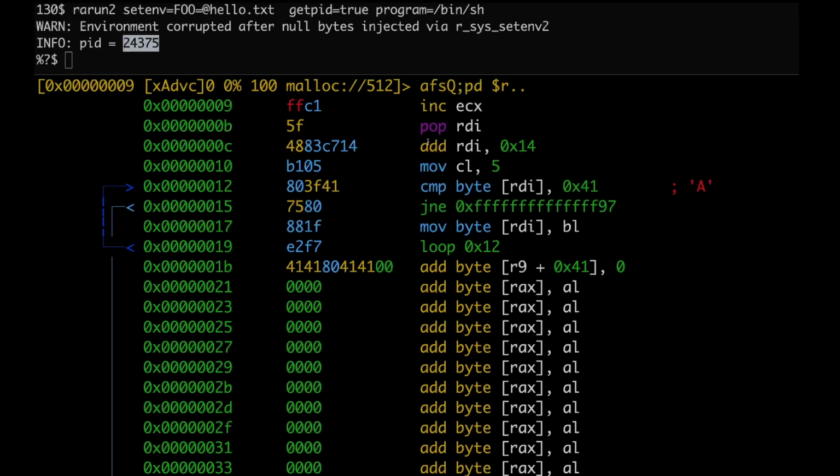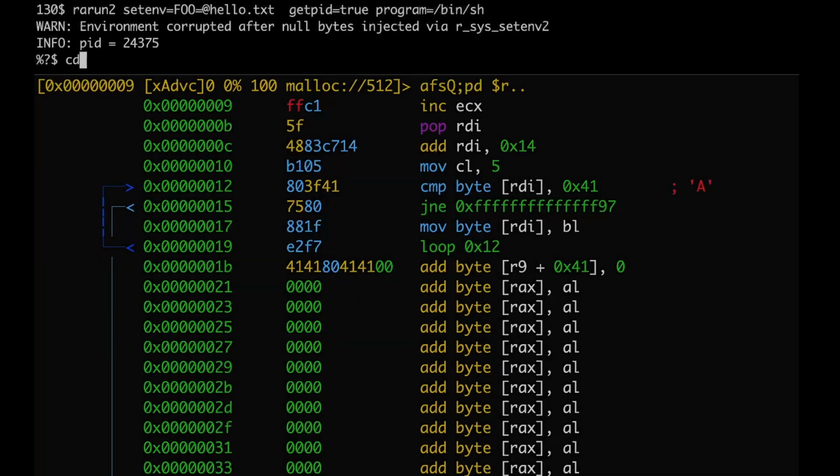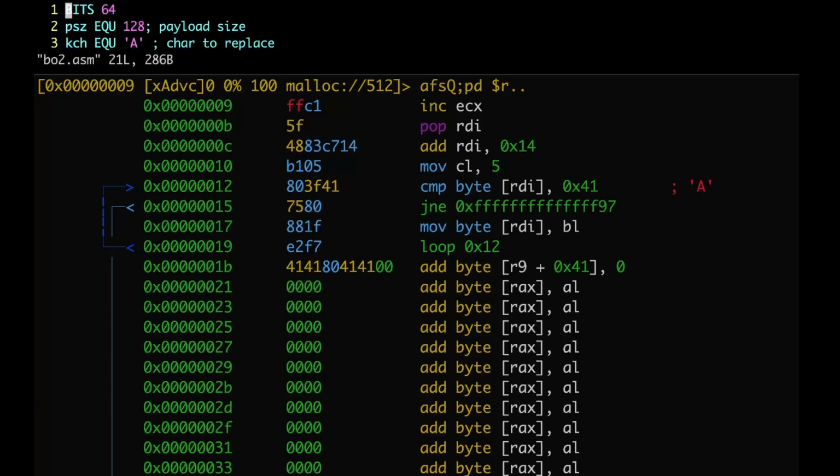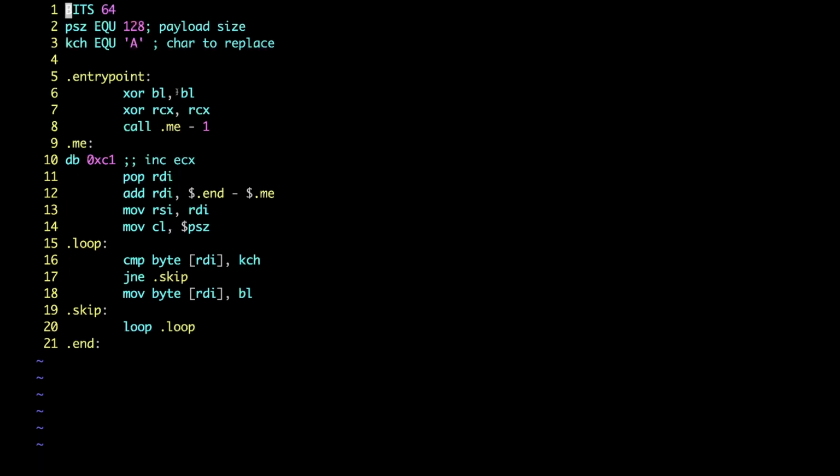So to make it easier for the reader, I will go and read the source code of the shellcode that I wrote. You basically have an entry point that is setting BL to value 0. So this is the same as BL equals 0. Then it's using RCX 0, and then it's calling me -1.